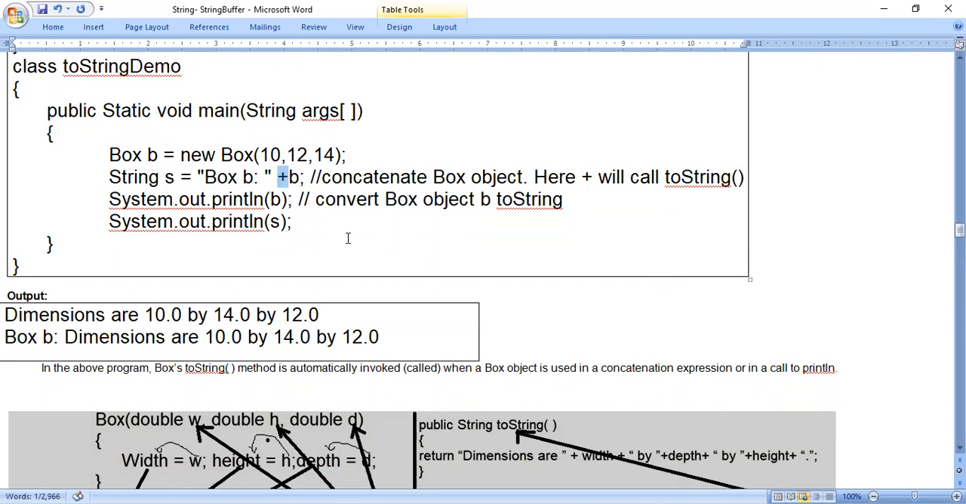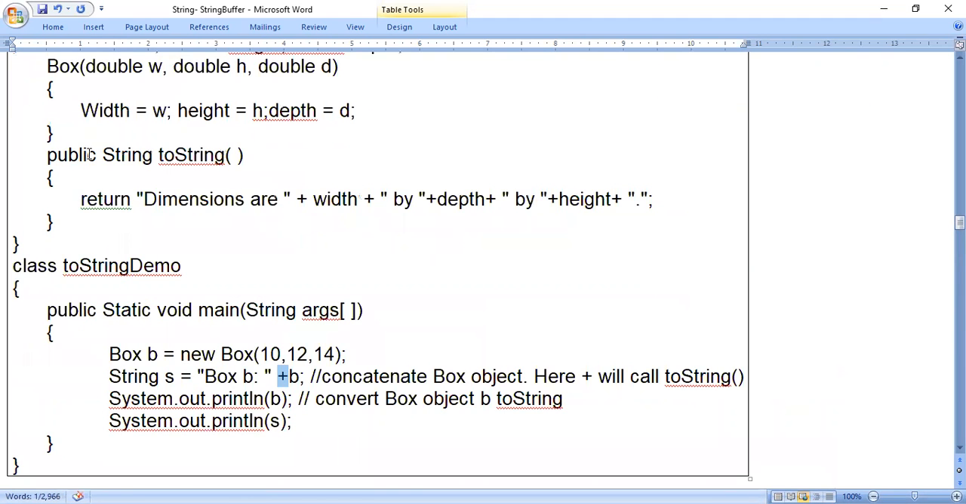The meaning of plus is what? Concatenate, combine. If it wants to combine, first it has to convert to string. Otherwise it will not combine. So to convert to string, some functionality is required. Some working process is required. That working process is done in the toString method. So it is present here.